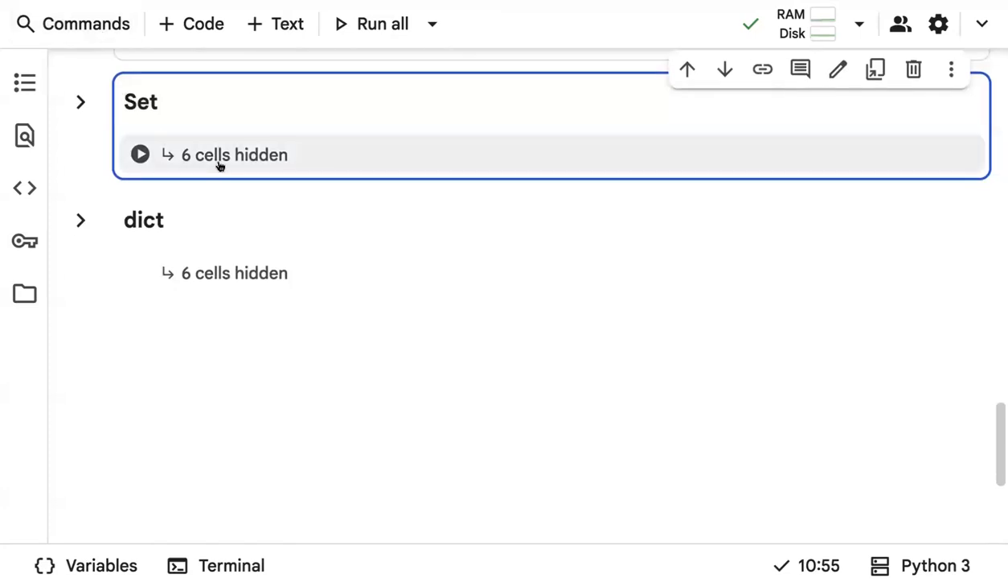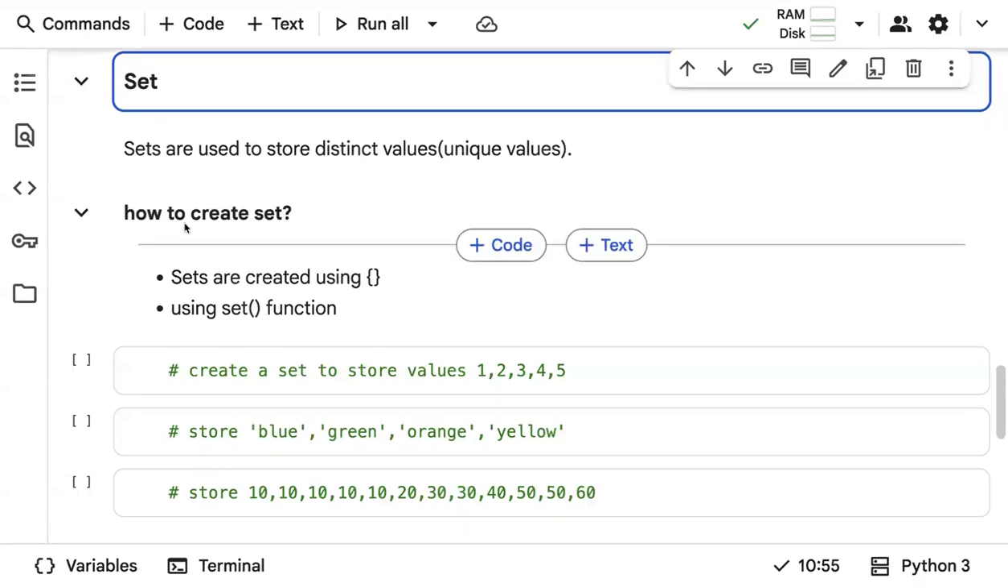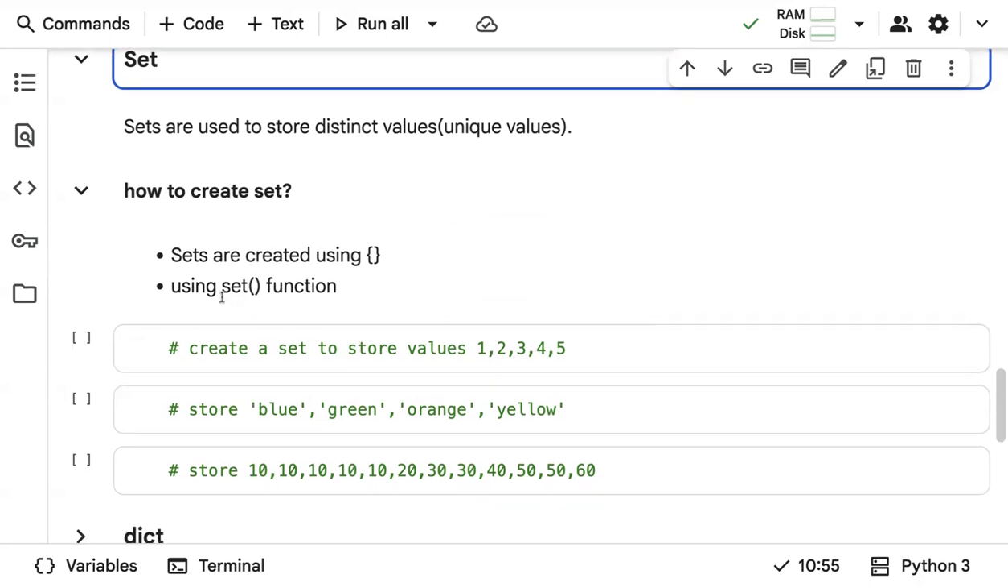What is a set? What comes to your mind? You all might have studied sets in your lower classes, probably in your math classes, right? So sets are used in order to store distinct values or unique values. Distinct in the sense, let's say you want to store unique values without repetition. In that case, sets play a very important role. How to create a set? Sets are created using curly braces, and the other way around is you can just use a set function.